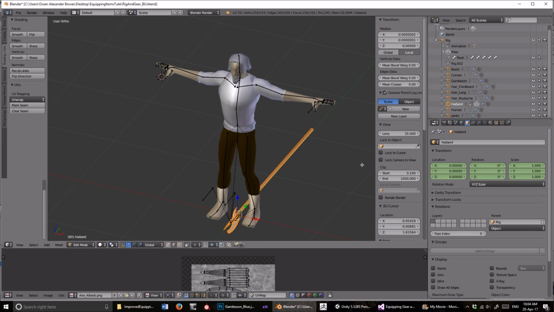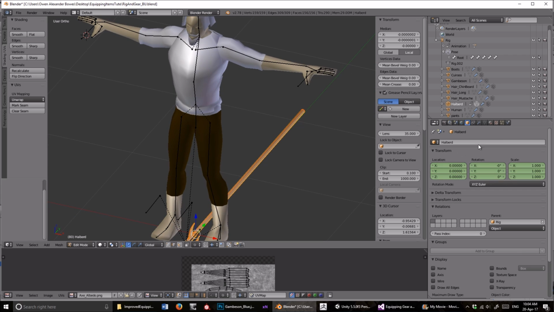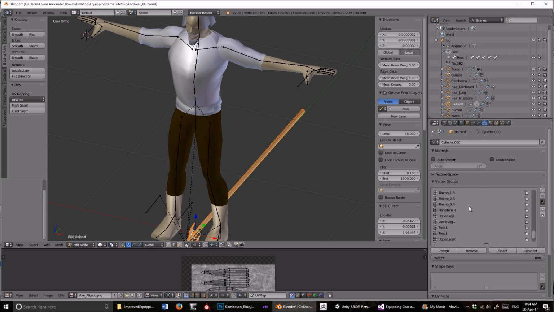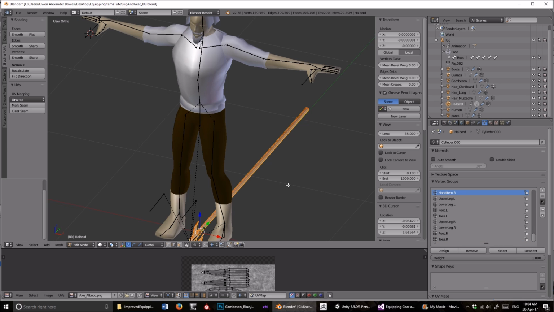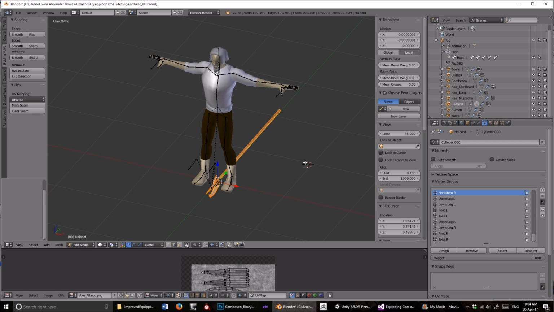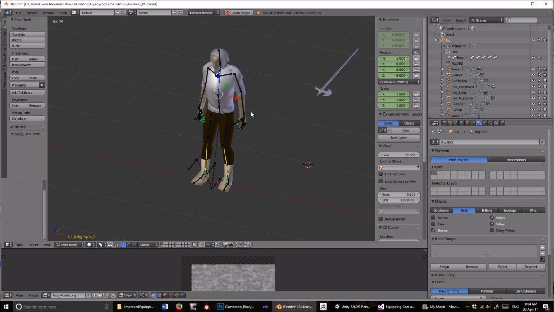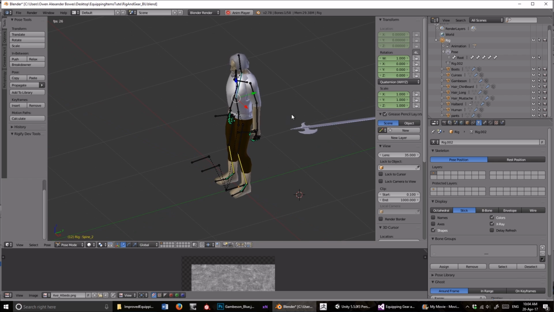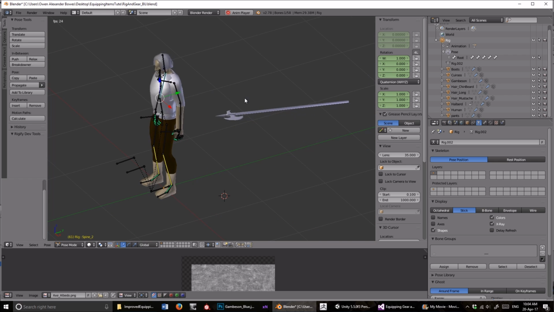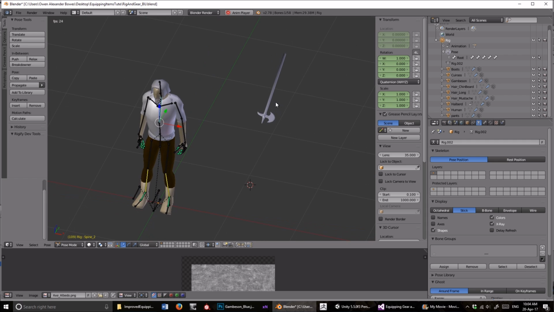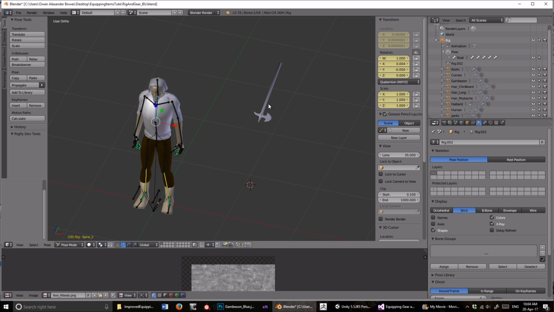Right-click the halberd, tab into edit mode, and then go into the vertex groups, and we'll find that one, which is right. I think I passed it. It's there, and assign it. But now, if you select the armature and press Alt-A, look what happens. Alt-A puts it into the animation state. It's over there. So that's not what we want at all, right? So let's change that. Press Alt-A again to stop the animation.